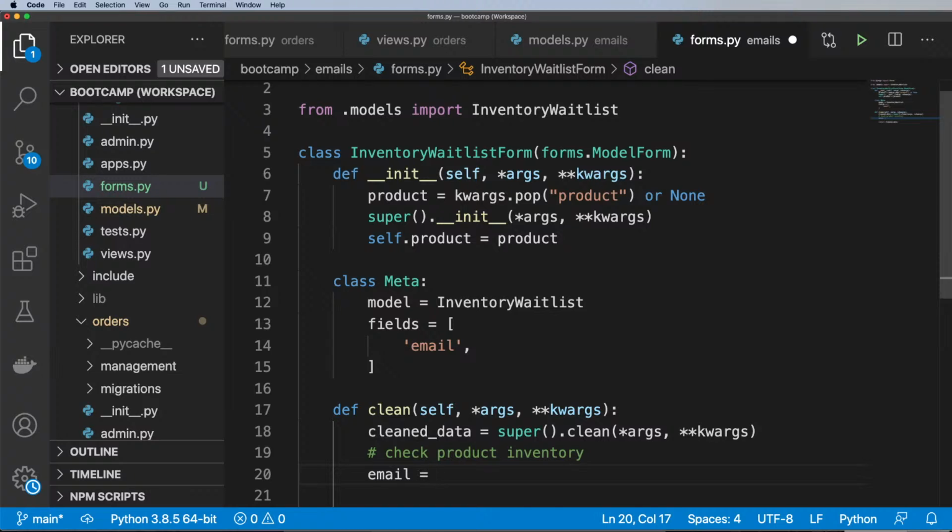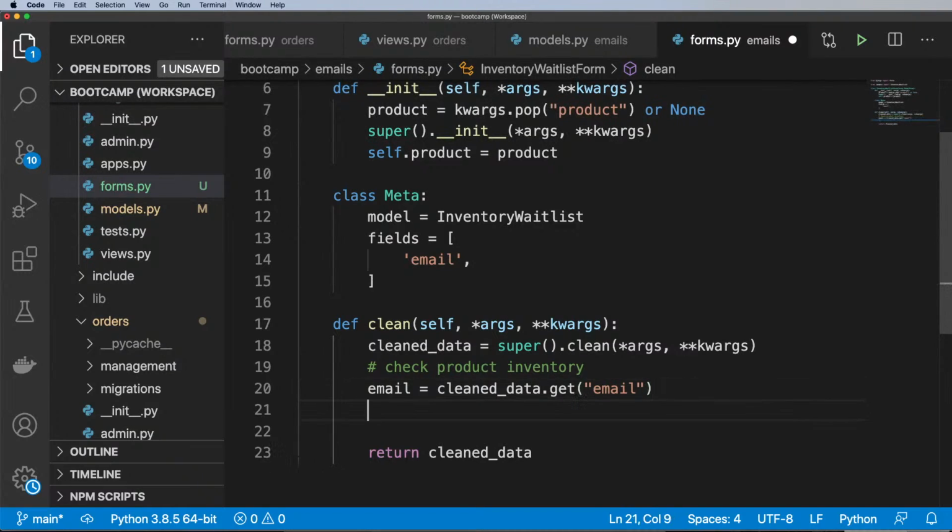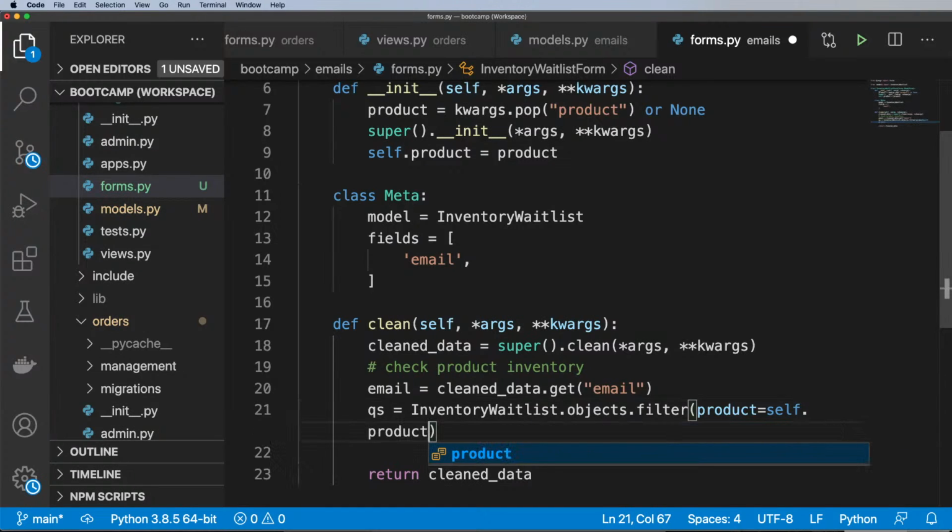So I'll just go ahead and say email equals cleaned_data.get("email"). And then I'm going to say my queryset equals InventoryWaitlist. So I'm quite literally looking in the database now for objects.filter, and we're going to say product equals self.product. Right, so we set that up here. So we definitely want to set that product in here for that reason. And then email__iexact equals email.